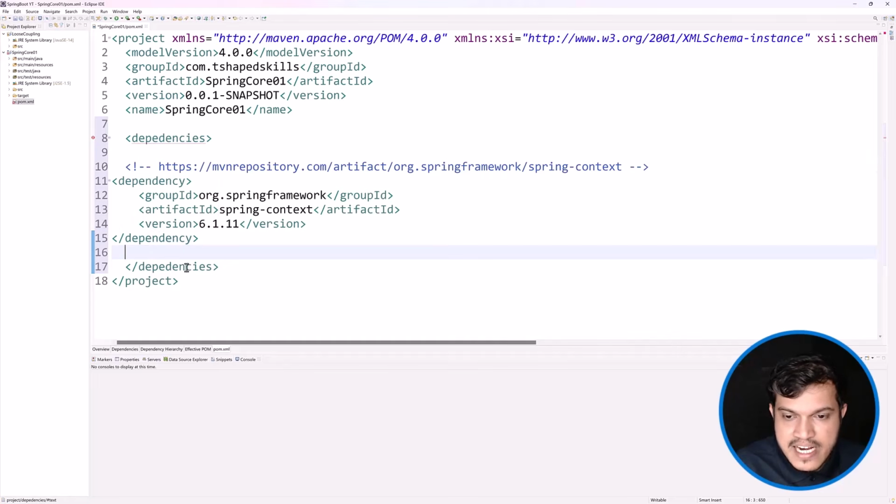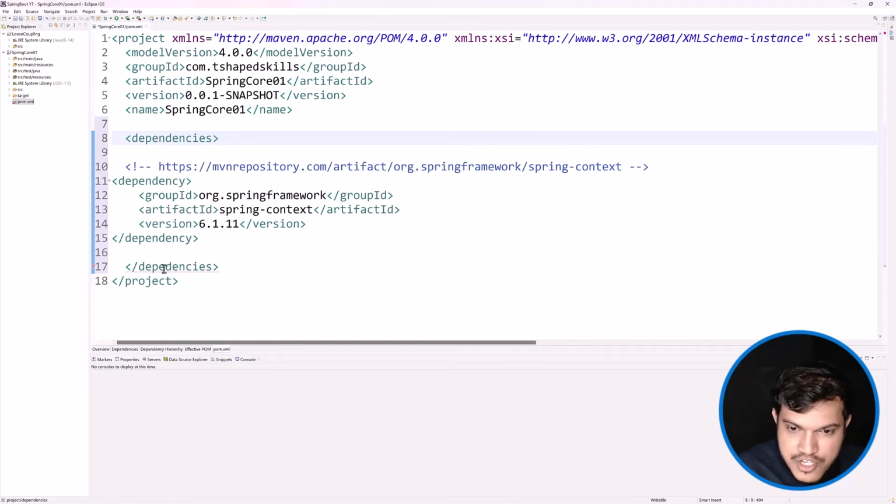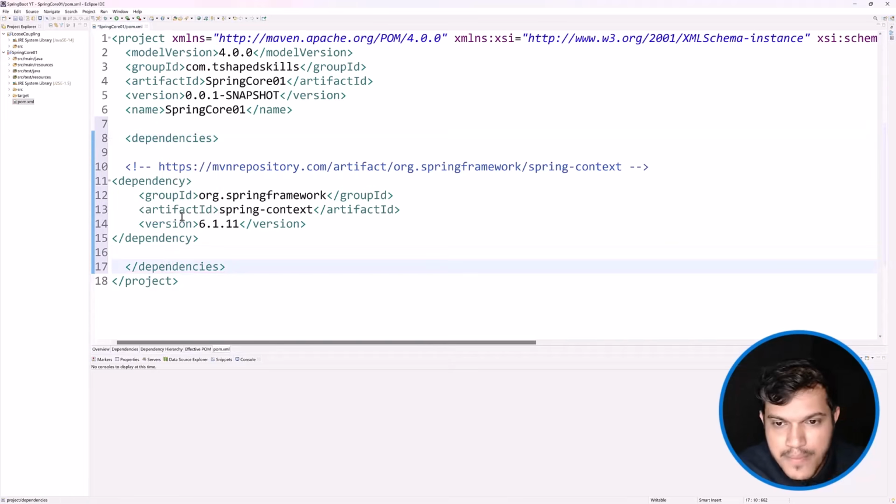Okay, dependencies tag. So it should work here also. It should not create any problem. Maybe there is a spelling mistake here. Dependencies. There is a spelling mistake. Dependencies. Now the problem is resolved.